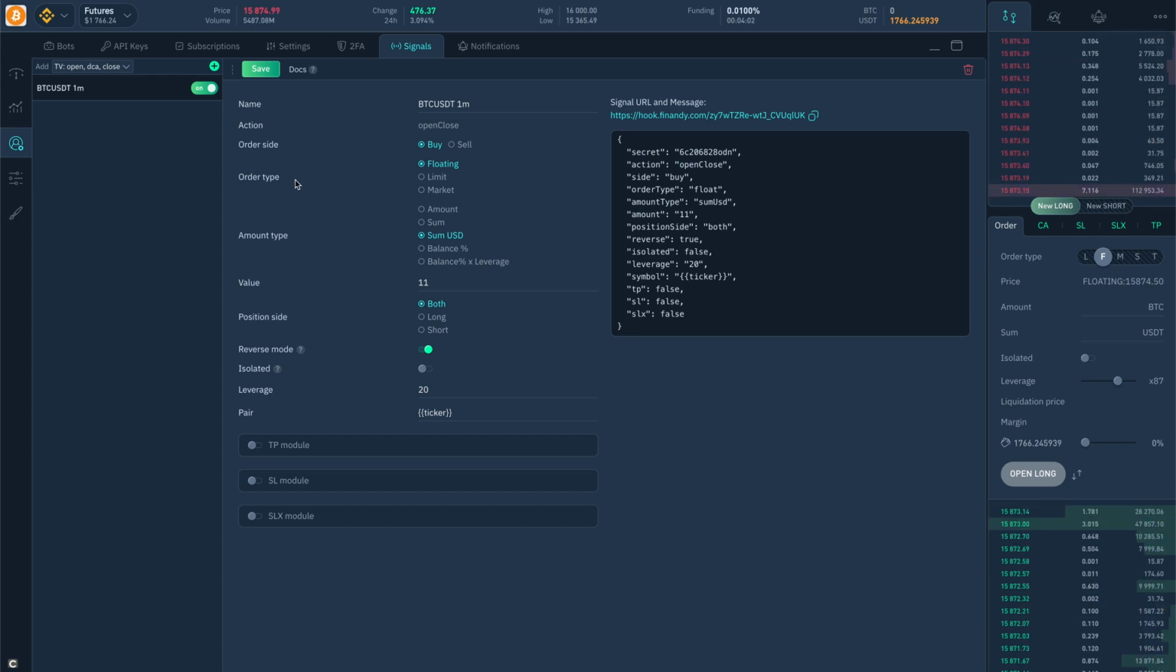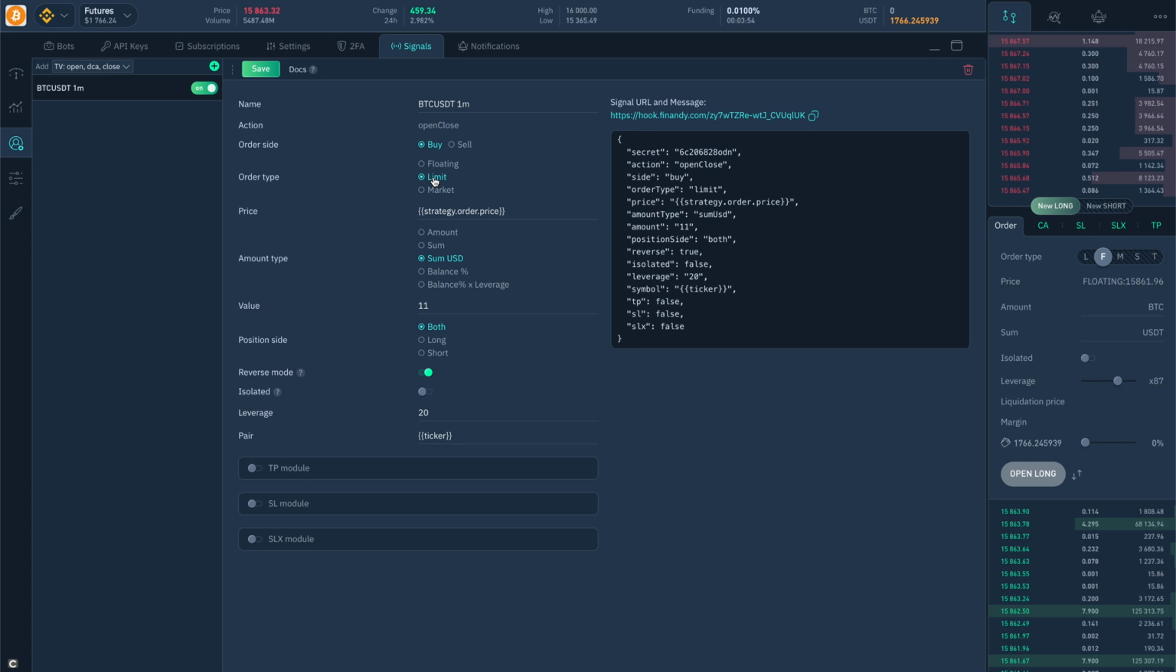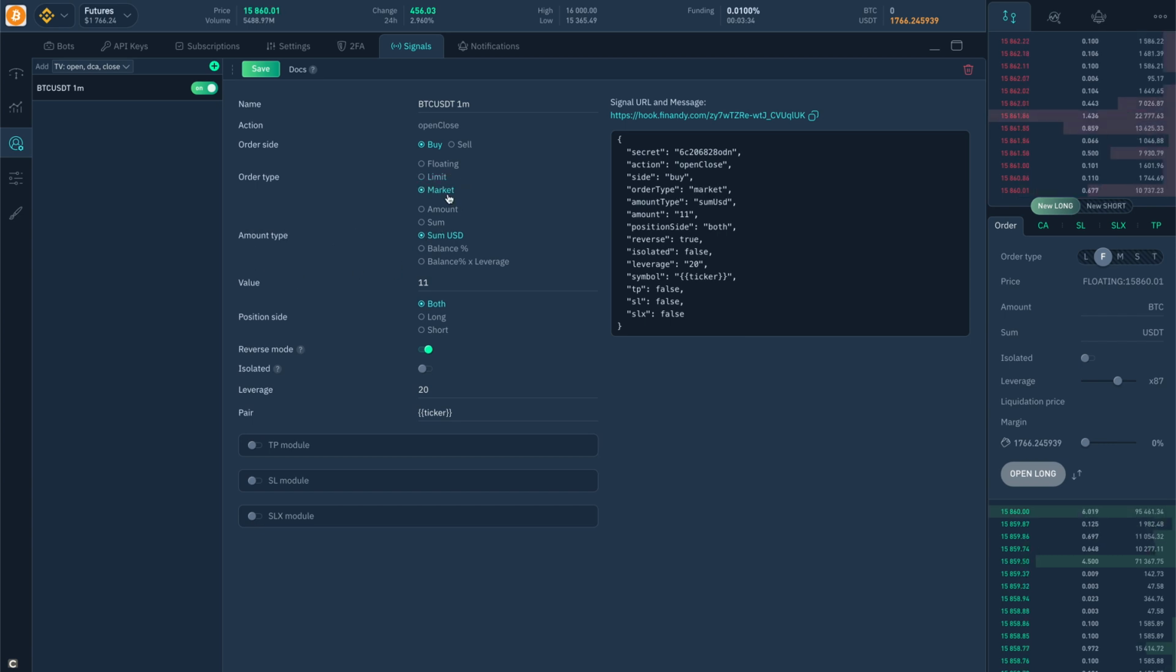Next parameter is the order type that will be created by signal. Floating is a limited order without replacing by order book extreme price. Limited order is an order with a fixed price. In case when you choose this type, an additional field will come out where by default a placeholder is displayed, putting in the order price from your strategy, but you can also type the price or the name of the indicator that will transmit the price. Market order is an order that executes orders in the order book.